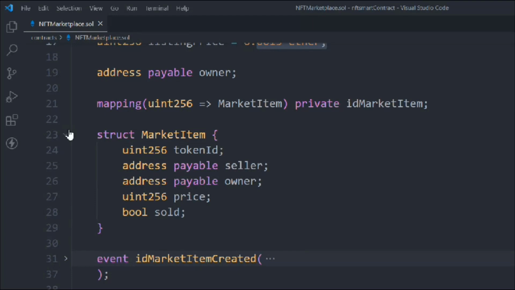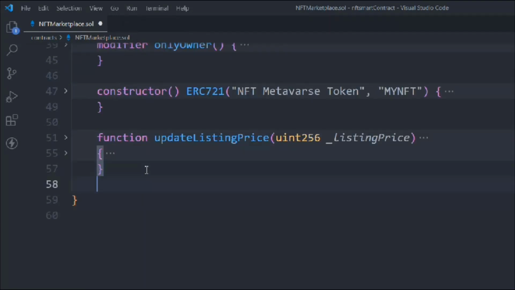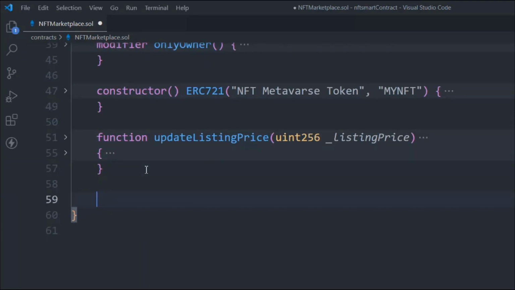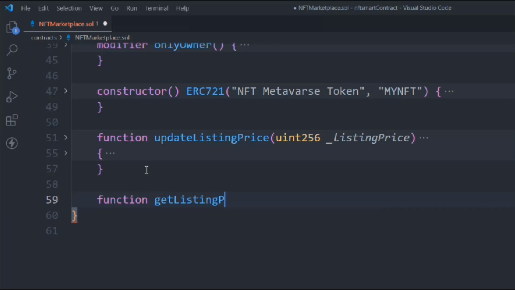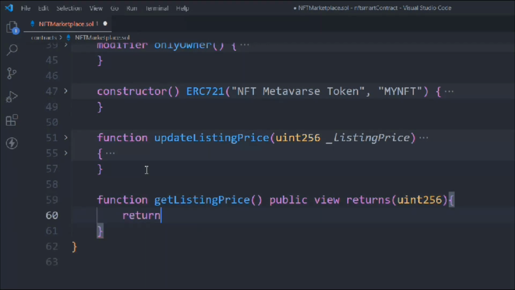Close this struct. Now let's come down, and now we have to write a function which allows us to fetch the listing price, so anybody can check what amount they have to pay for creating an NFT. So we'll call it function getListingPrice, and it's going to be public, so anybody can call this function. View returns uint, we have to return the uint, and then we're going to simply return the listingPrice.